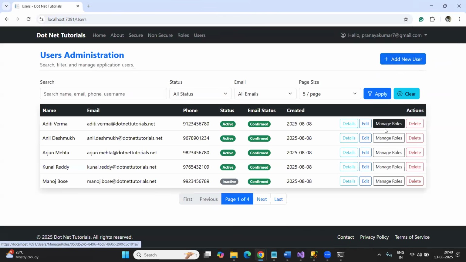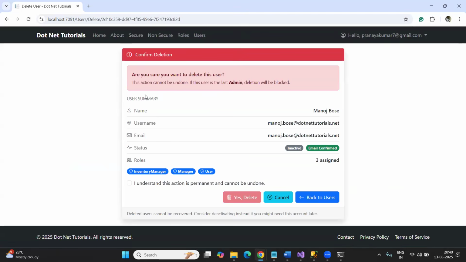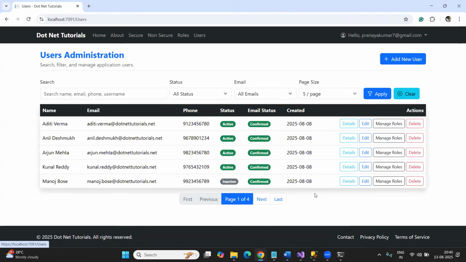Once the user is created, you can see we also have this delete button option. Here you can see this is the page it is going to show in case of a delete. If you want to delete the user, you have to select this checkbox. Once you select this checkbox, this yes delete button is going to be enabled, and in that case, it is going to delete the user.